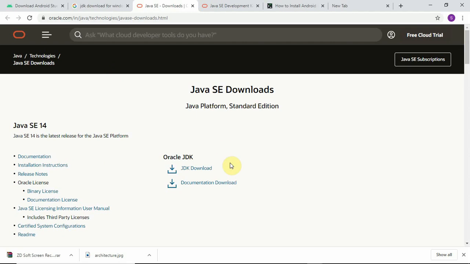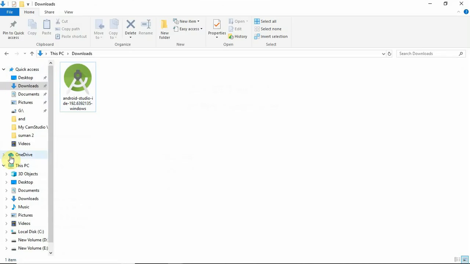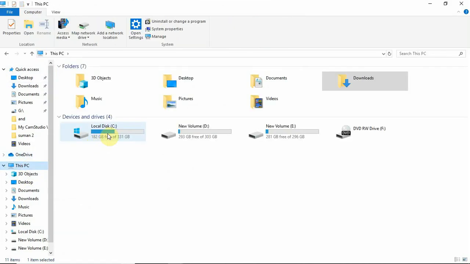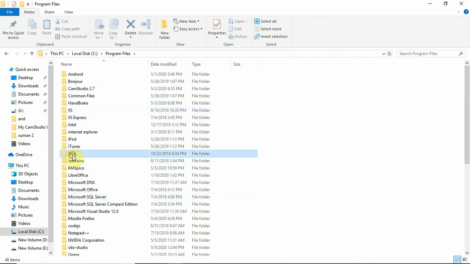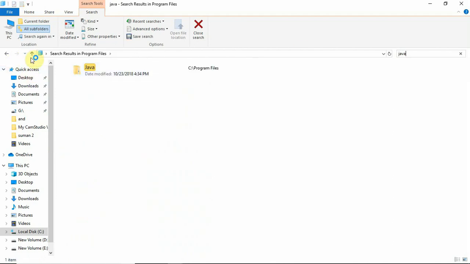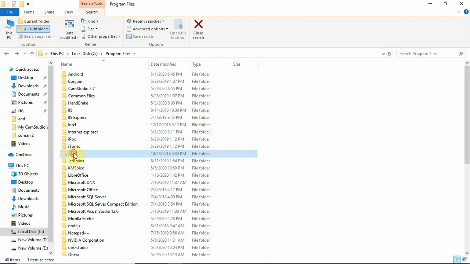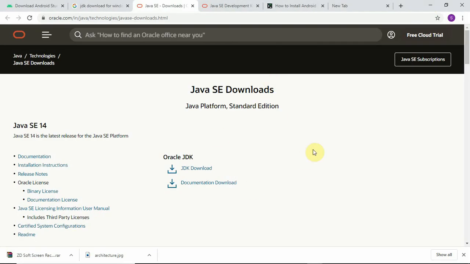Now come to this site with the latest version, Java SE 14. I have got 11. If you check mine in the drive, once you install, it will be in the C drive under Program Files. You just search Java, and automatically it will show you where your particular file is. In Java I've got JDK 11.0.1, which I had installed earlier. After that, a lot of versions have come up, so we have the Java SE Oracle JDK download. You need to download that.